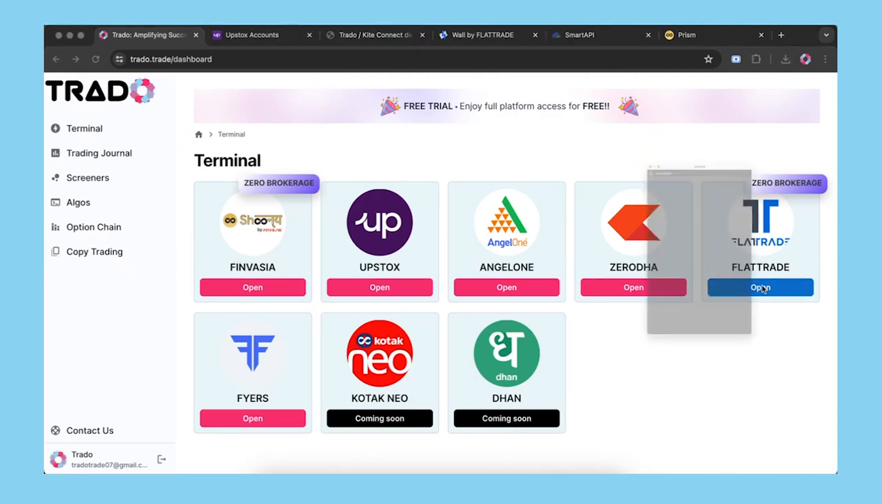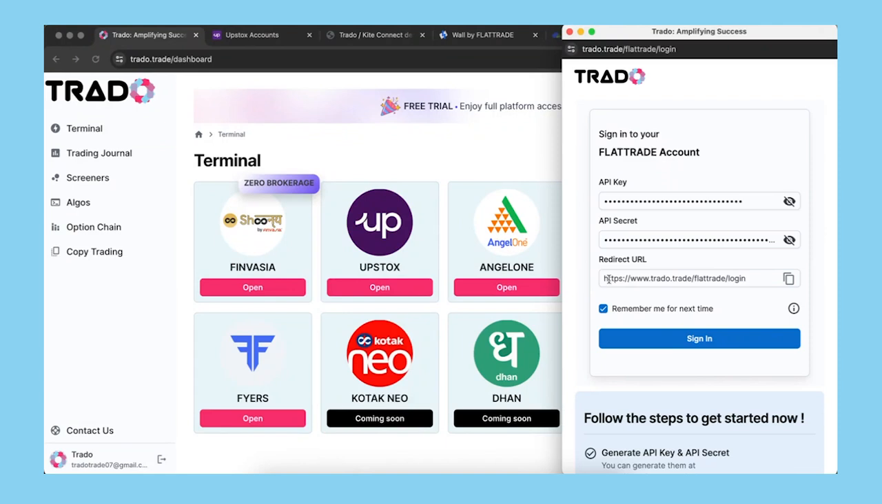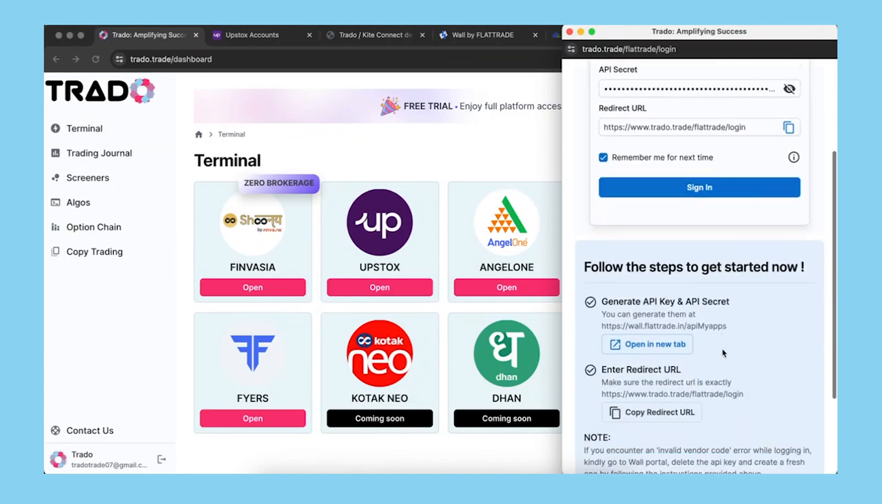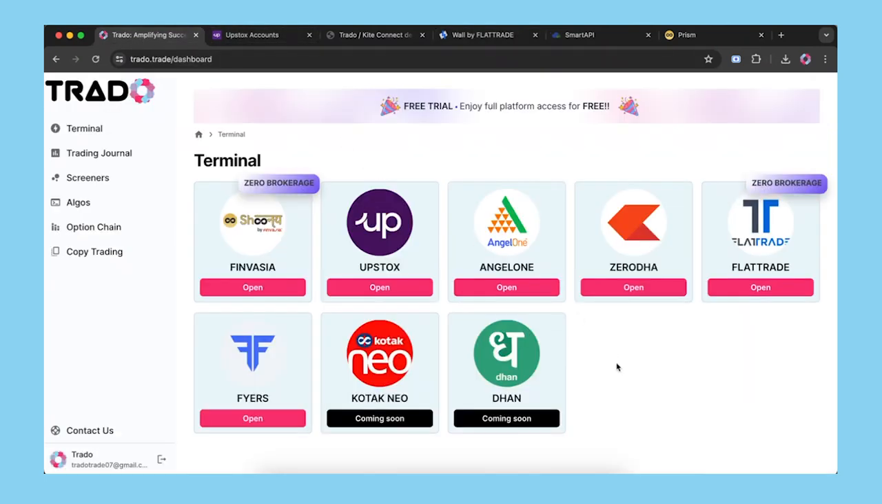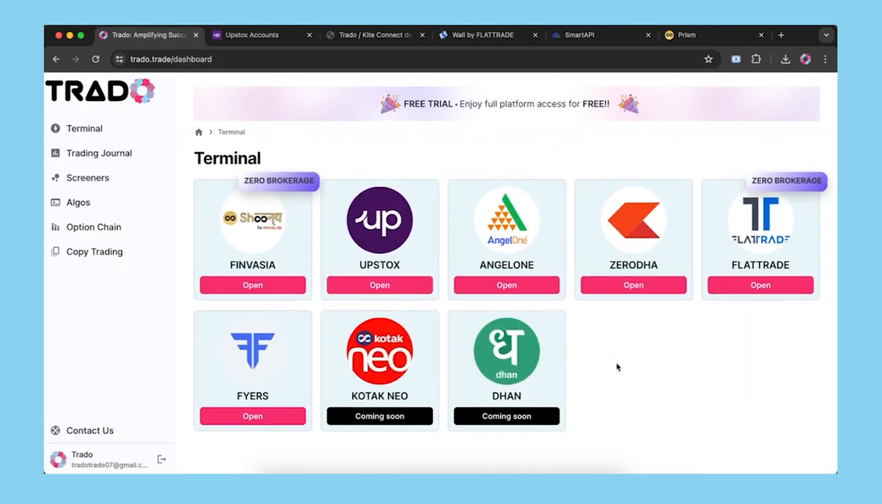Simply click on this open button and see, here also we have given the redirect URL. Copy this, and if you click on open in new tab, this page will open. Here also you have to give your new redirect URL, or create a new API key with the new redirect URL. With this process you will be able to log in to all 6 brokers easily.